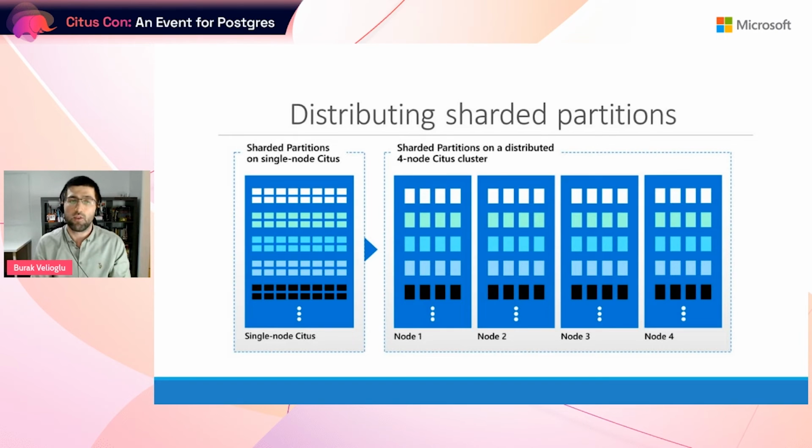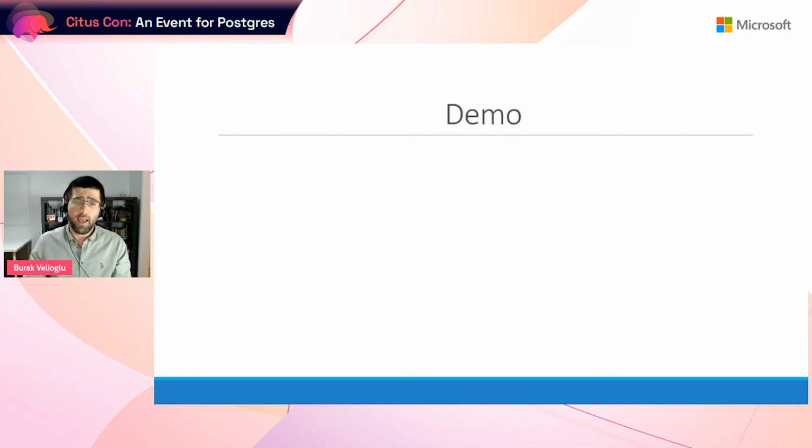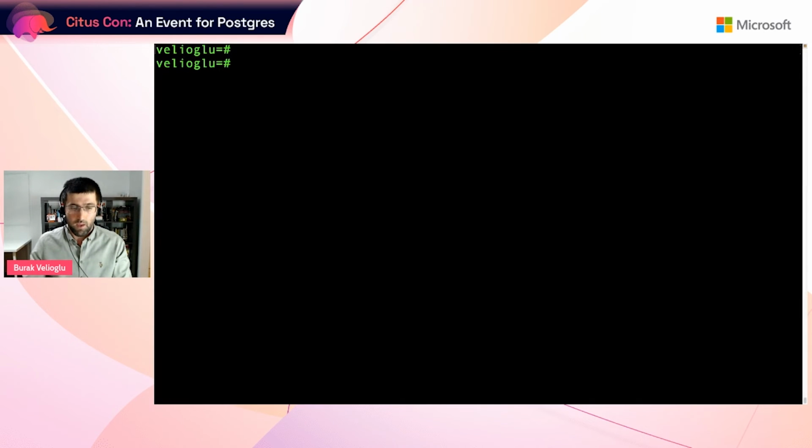As I said, if you want to use the multi-node Citus cluster from the beginning, using create distributed table will basically distribute your shards, your partition tables, or shard your partition tables on multiple nodes. So it is the end of my presentation. So let me continue with the demo right now.